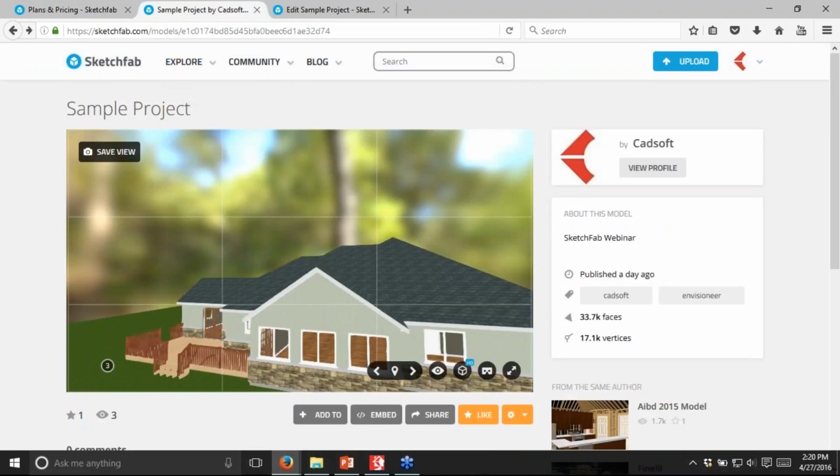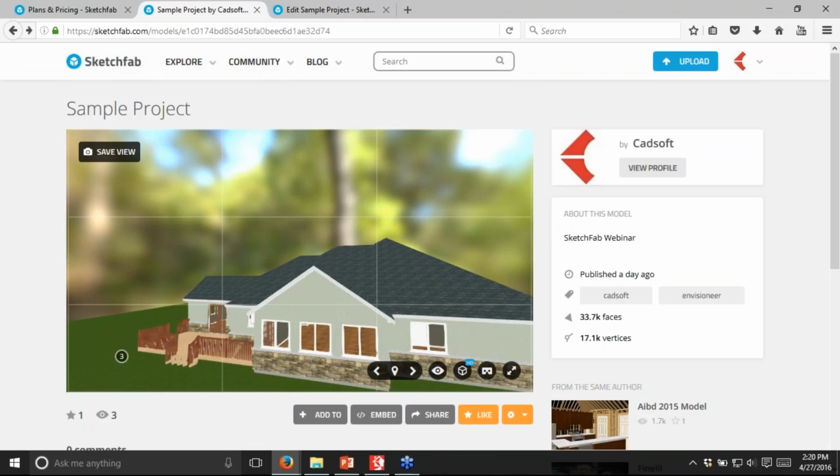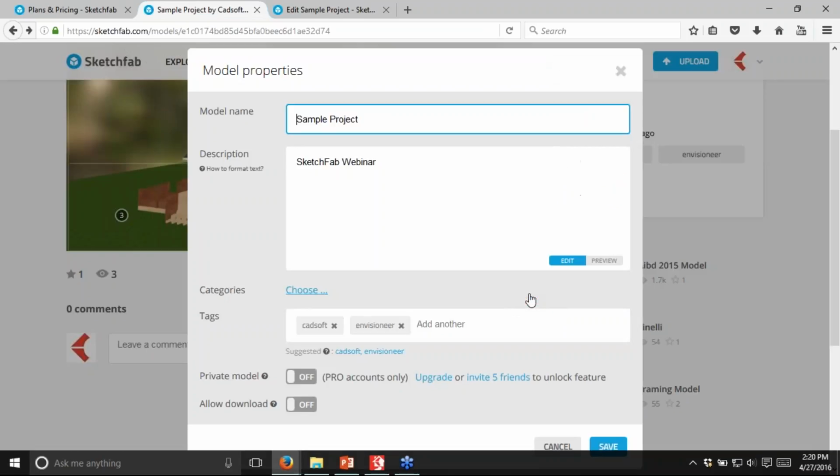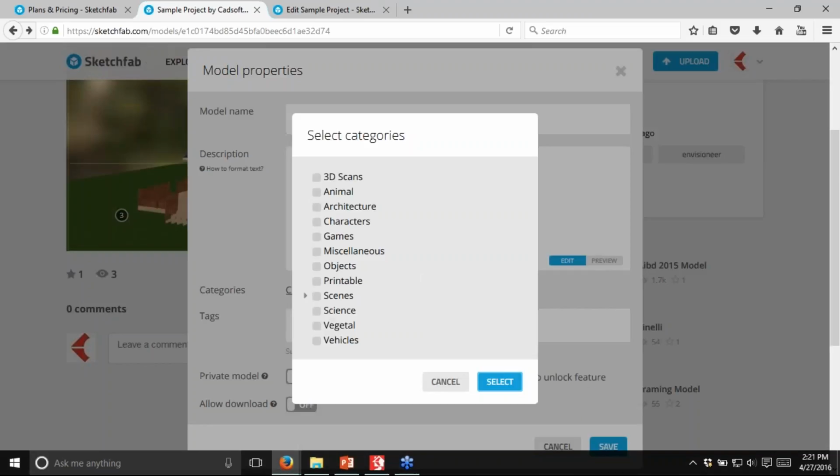Okay, so now back to the model, and now to the Settings tab. If I drop this down, we've got different properties. With this model, I can change the model name. I can change the description, write out a full blurb for the description, add in more tags, categories. I can put this into specific categories.